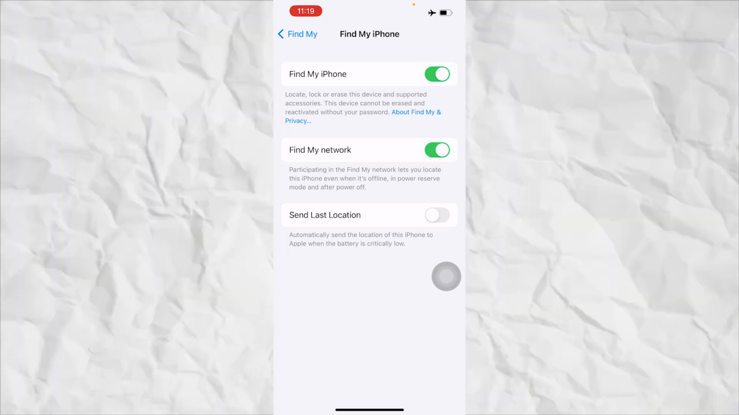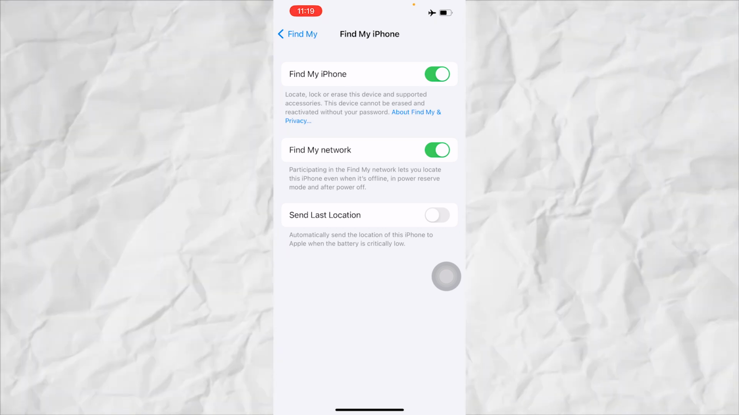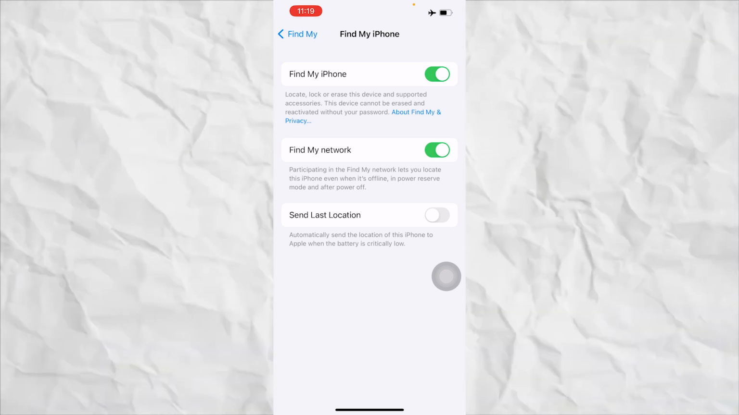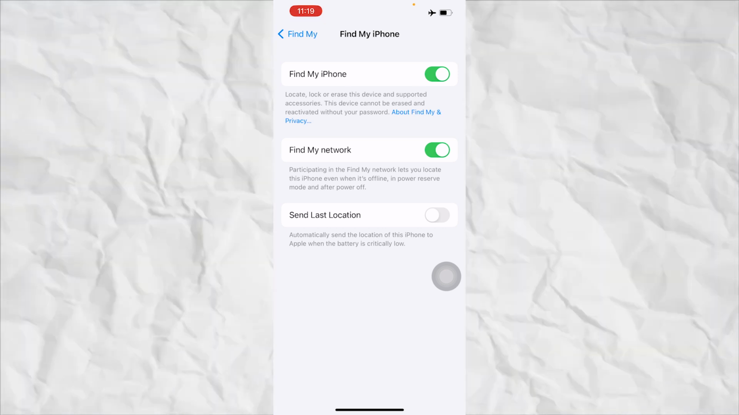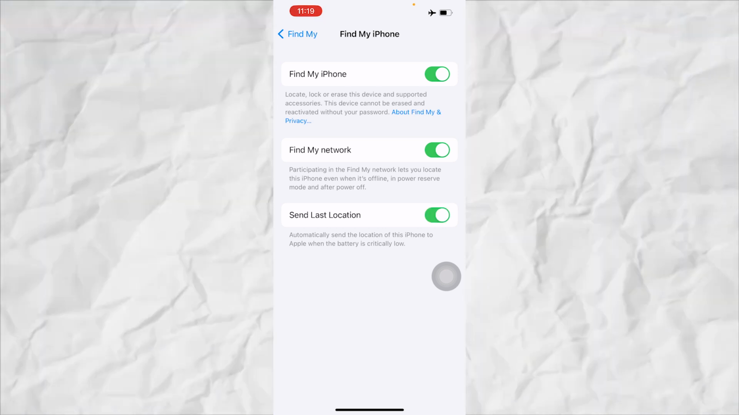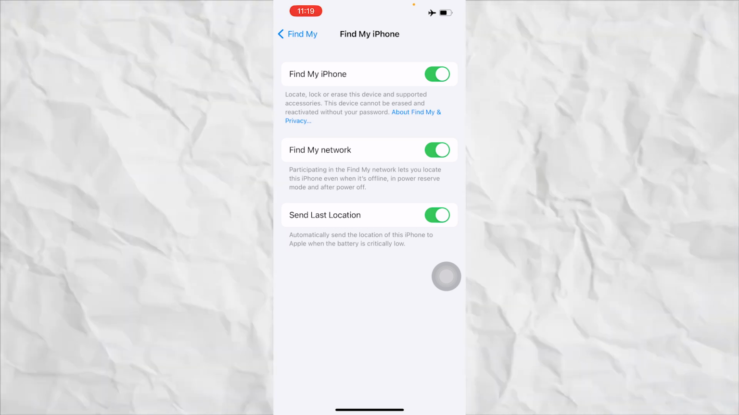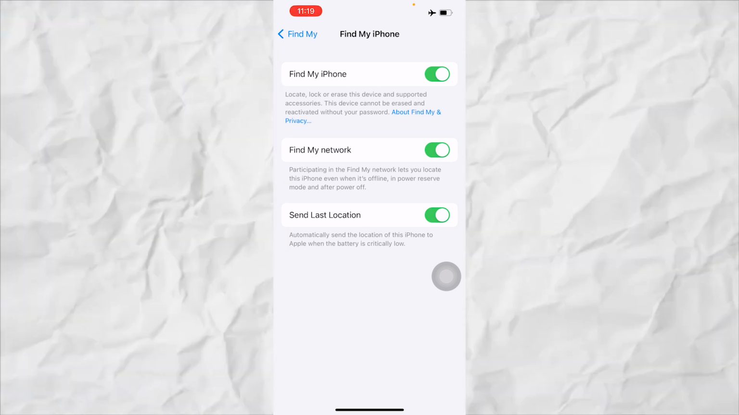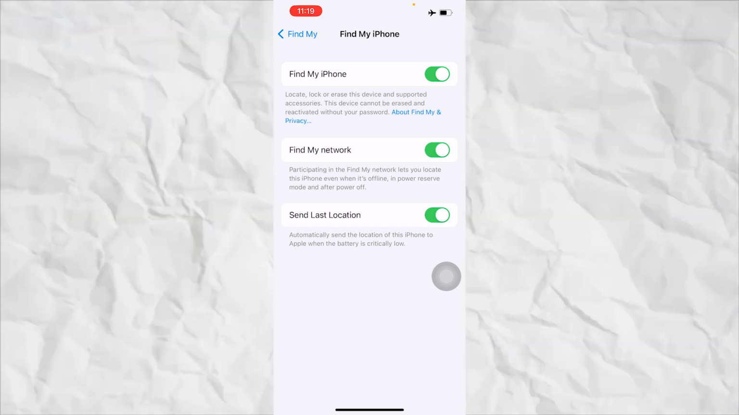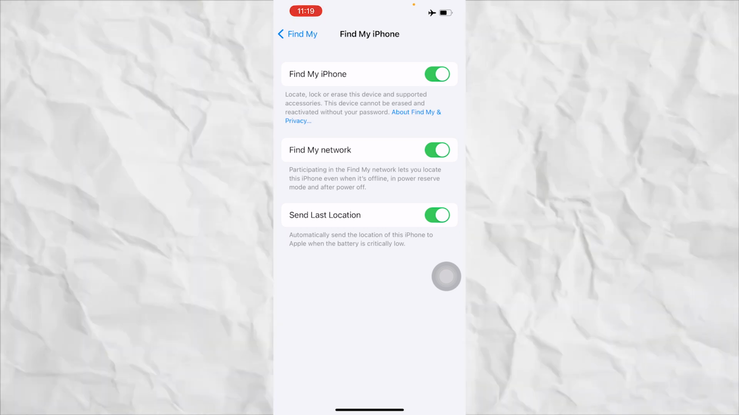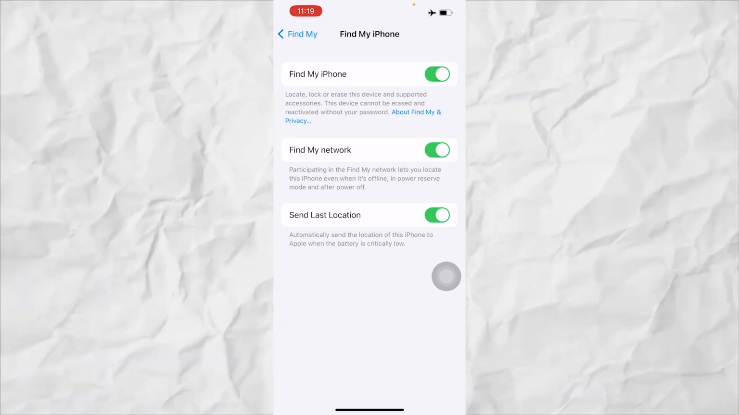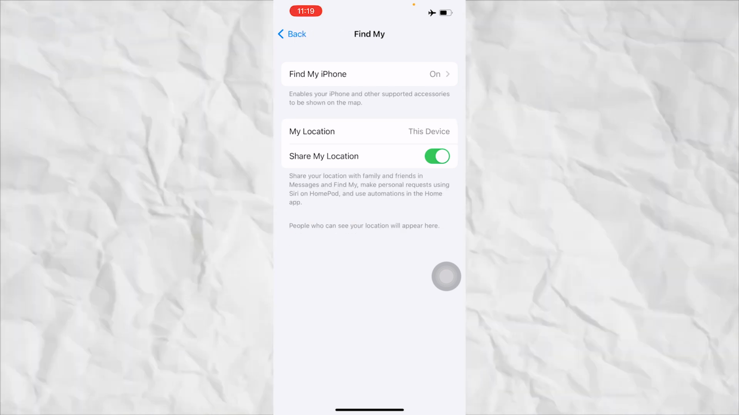Also, if you enable Find My Network, this lets you locate the iPhone even when your iPhone is offline or in battery saver mode, or even when it is switched off. And the last thing is Send Last Location. So when we enable this, what happens is that sometimes our battery gets critically low, and this automatically sends our iPhone location to Apple. So in case we are in some kind of danger or something related to that, this will help us find our location. We can go back now.